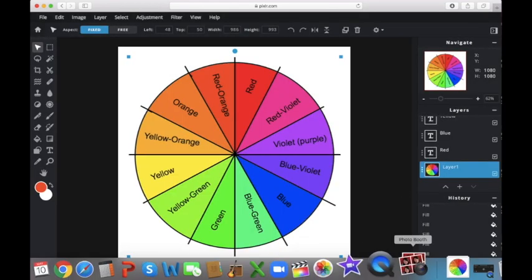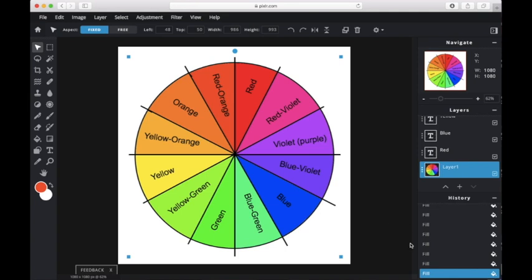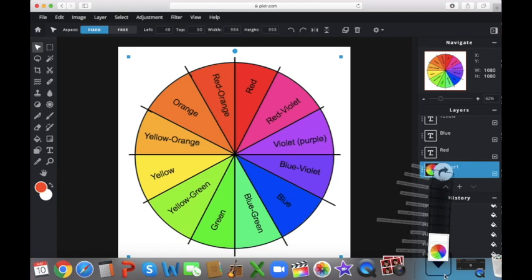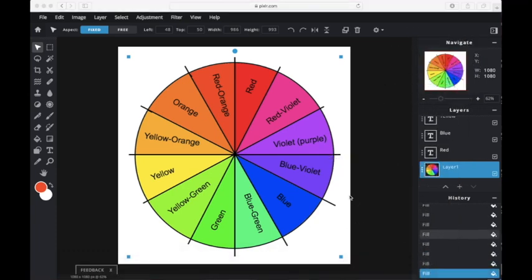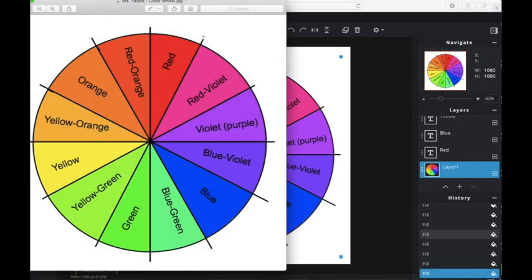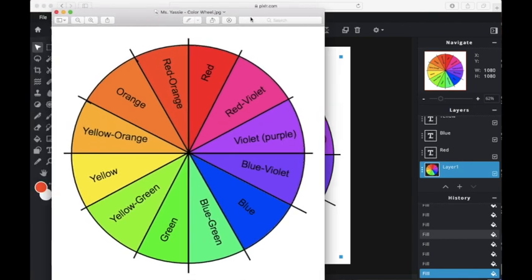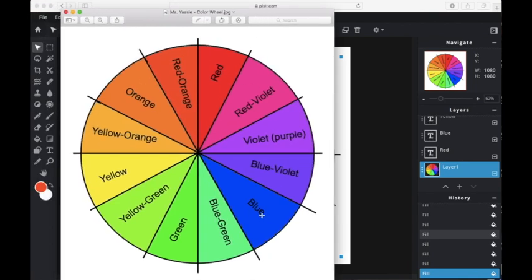Now this is probably going to save directly to your downloads. Okay, so here are my downloads, right? And here is my color wheel that I created using Pixlr.